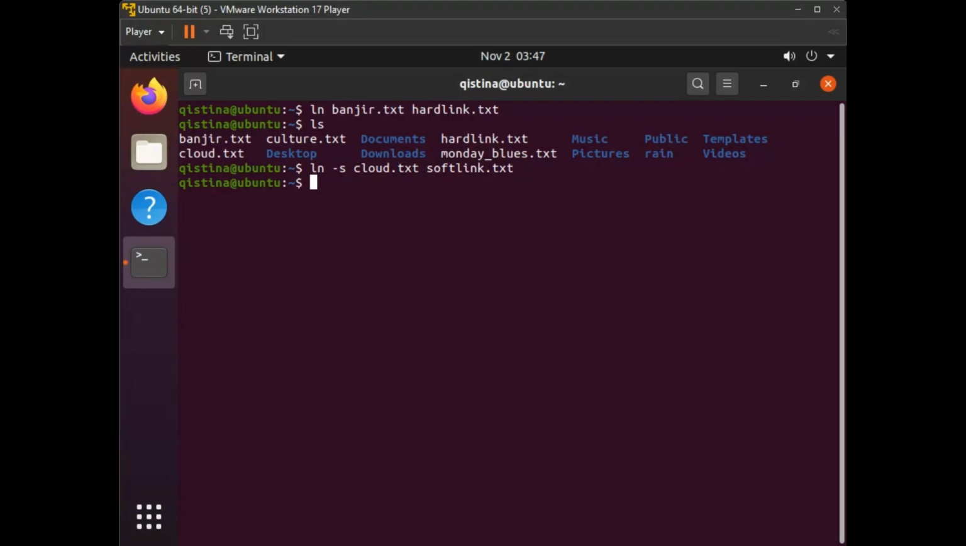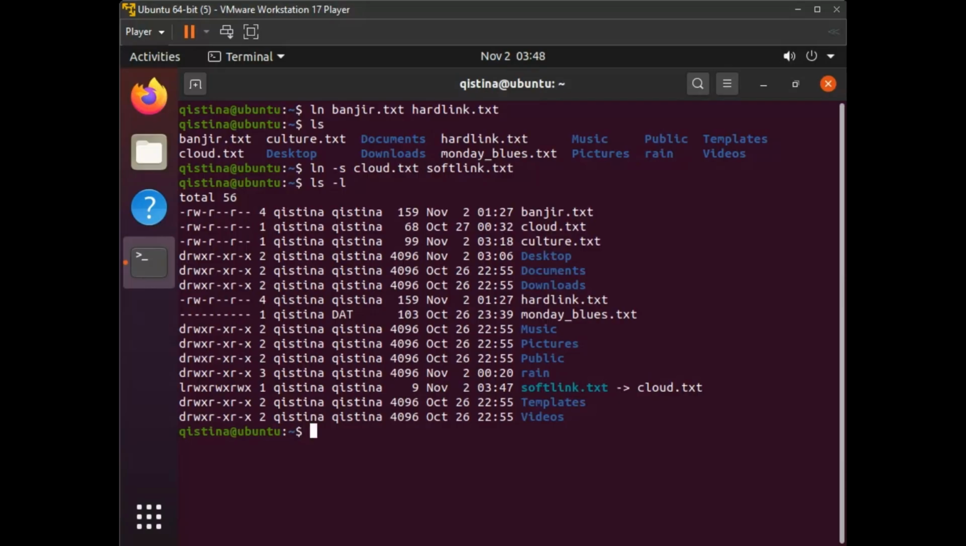Now I type ls space -l to list all the files in detail. You can see the symbolic link softlink.txt has an arrow showing where it points. That means it's a shortcut to the original file. Meanwhile, hardlink.txt looks just like a normal file because it shares the same data with binder.txt.